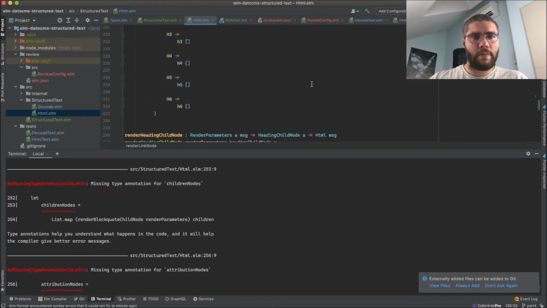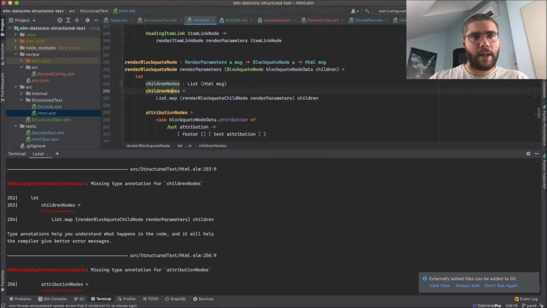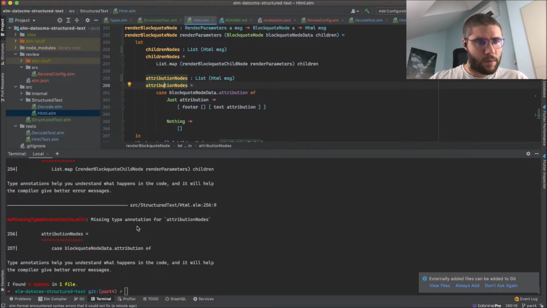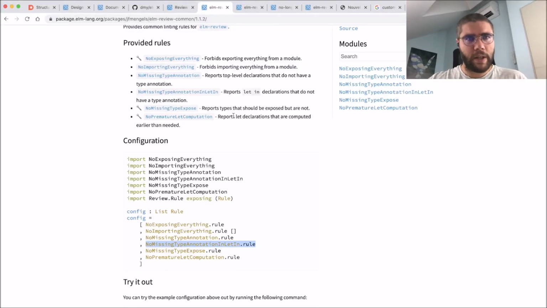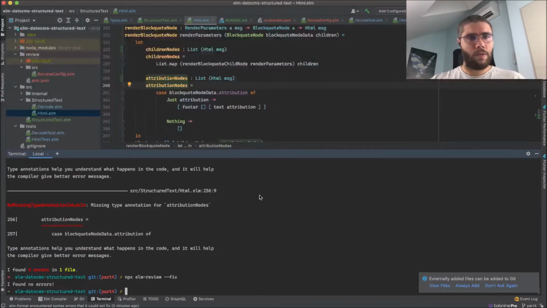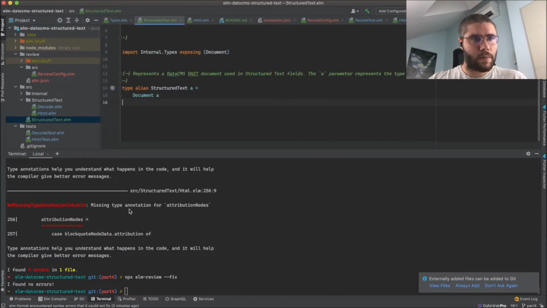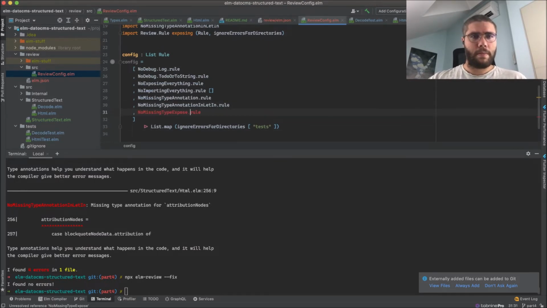Children node, temp file 253. I think it's right here. And I guess that the last one is this one. Perfect. Let's have a look. It works. Perfect. No missing type expose. This one would have caught the structured text not being exposed. So let's have a look. Where am I? Right here, we can add it. Okay, perfect.